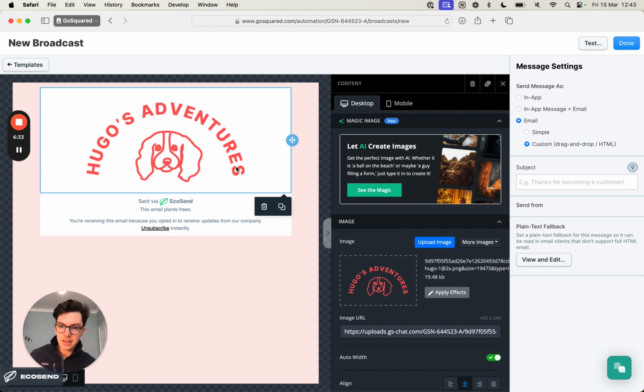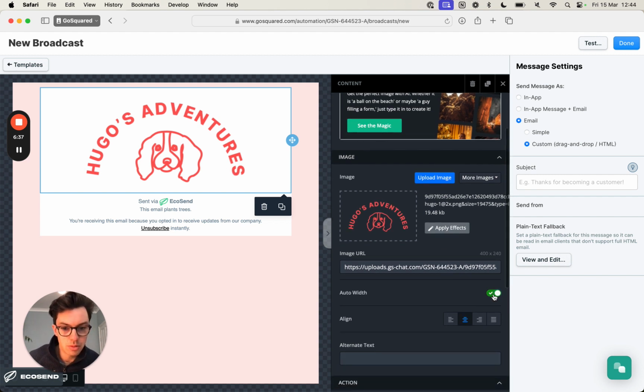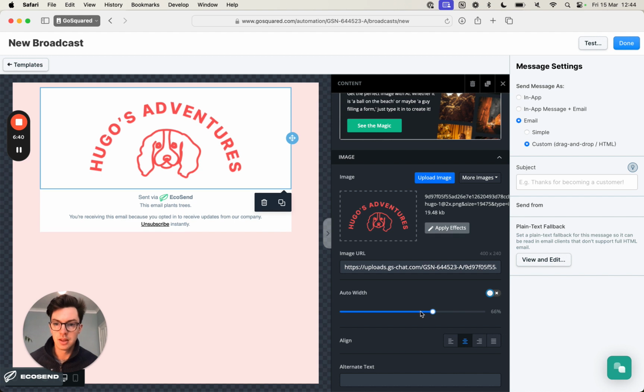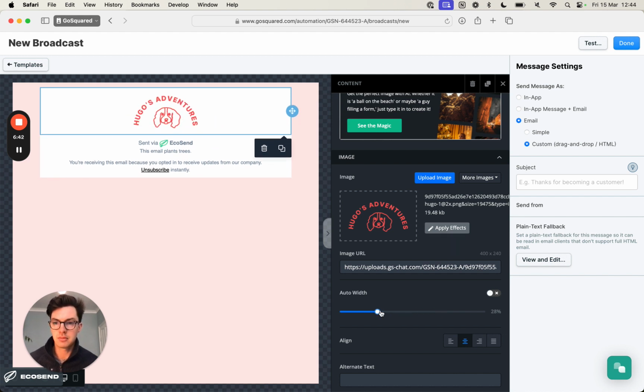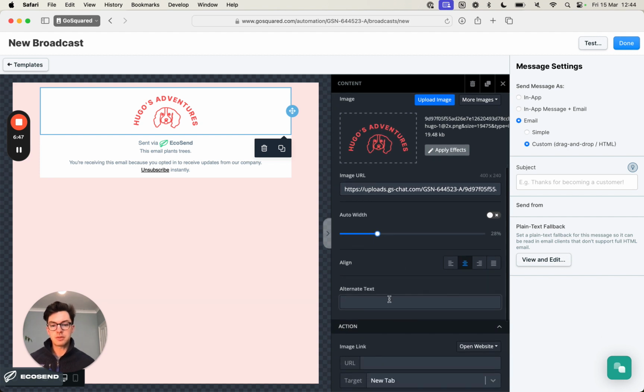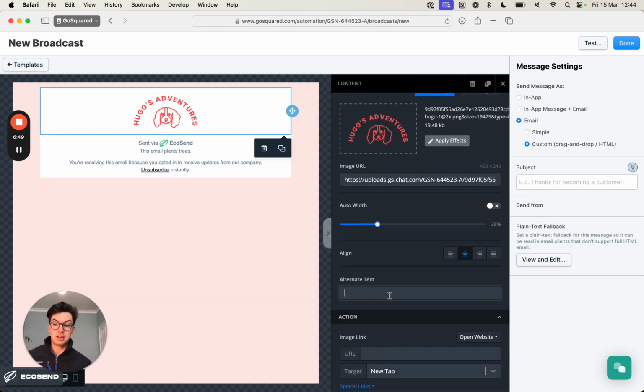Obviously, that is a little bit too big, so we want to probably take off auto width, bring this down, maybe about there. Let's do that. It's always really good practice to add alternate text to images. So whenever you're putting an image in, adding alternate text is really helpful. Basically that means, well, for everyone, if you hover over when you're viewing the email with your cursor, you'll be able to see like a description of what the image is.